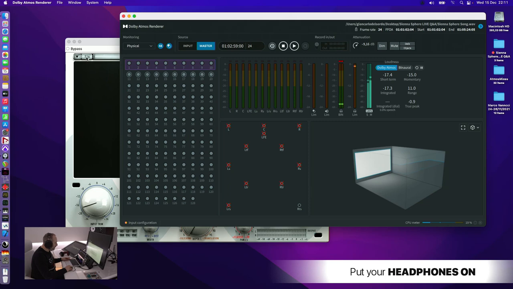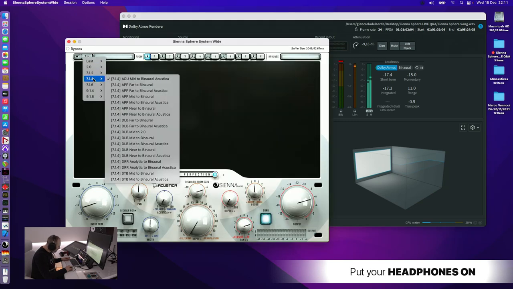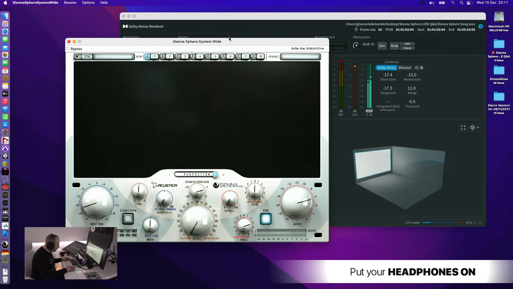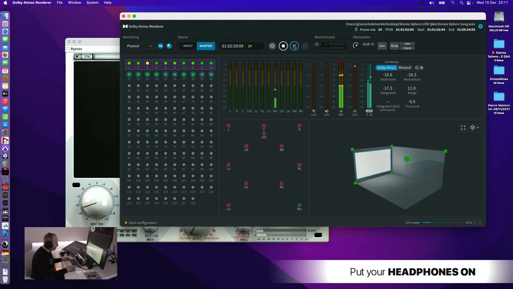This is the very back. And if you use, for example, Dolby, let's check Dolby, which is near to Binaural, which is this one, same task.